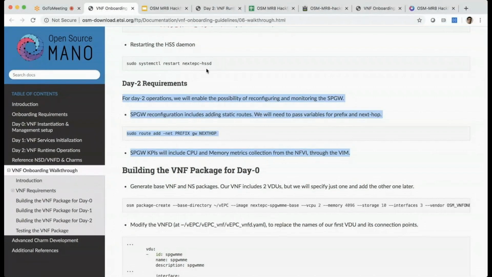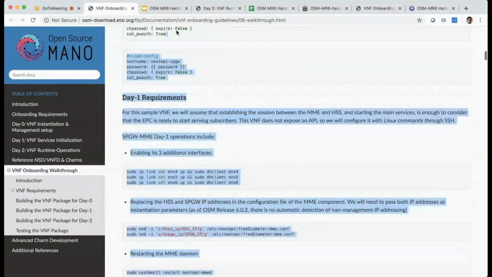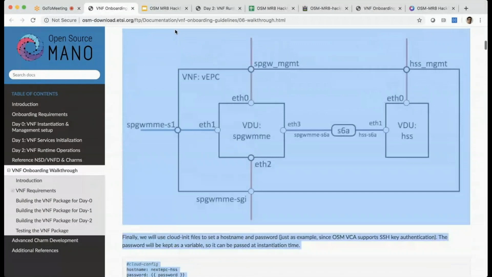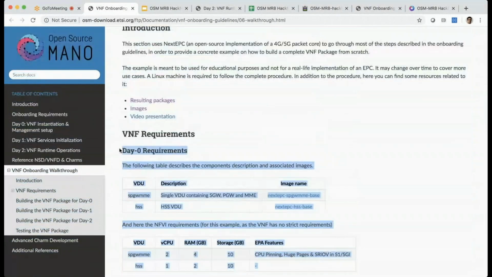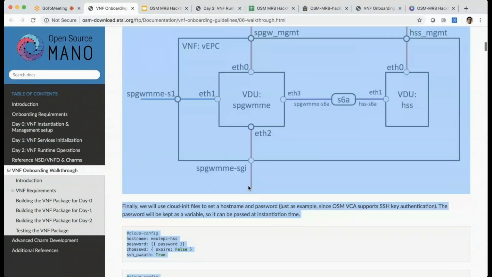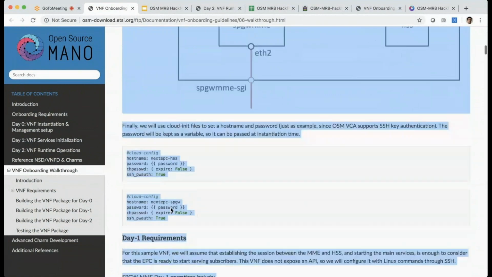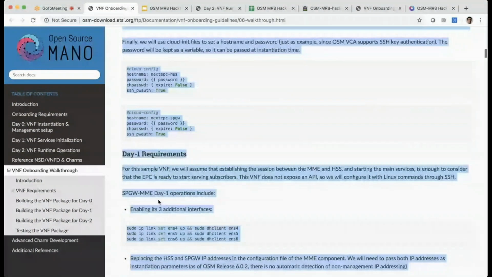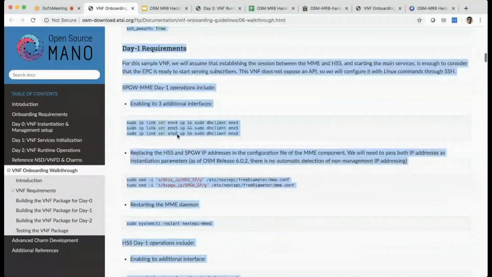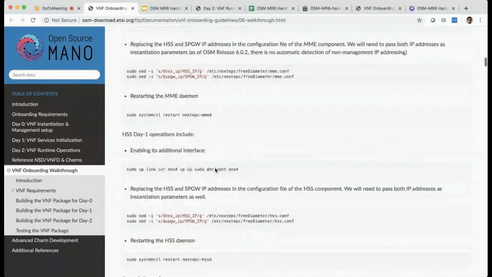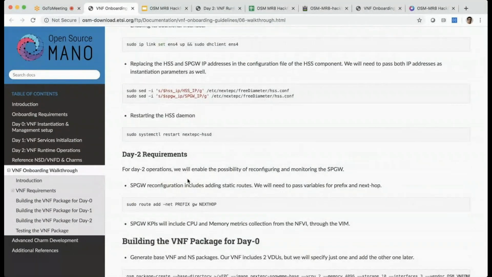So here we gather the requirements for day 0, day 1, and day 2. We know how to instantiate our VNF. We know how to manage it as part of day 0. We know what we want to configure on the VNF, so for it to start the main services, and we know what we would like to do next when it's already instantiated, what we would like to do on demand. Okay.